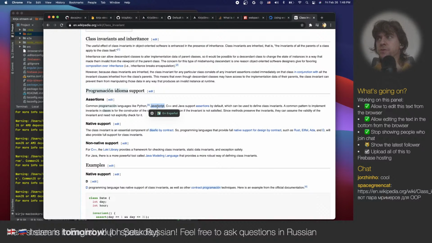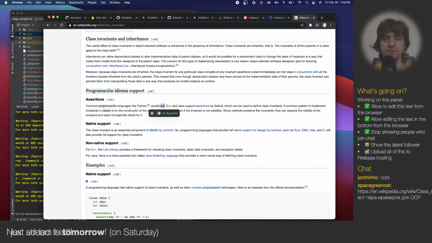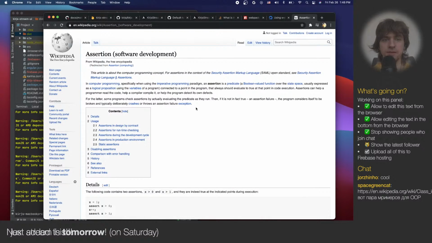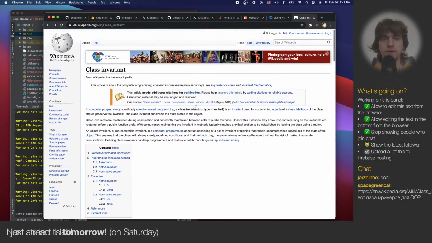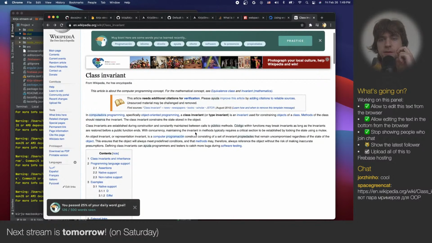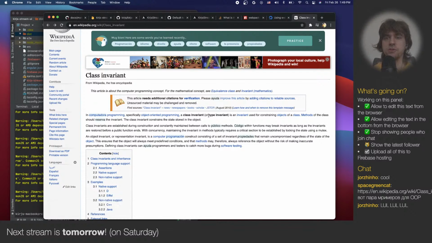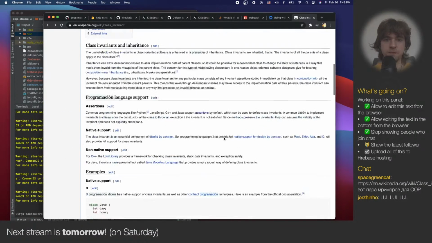Why does it say JavaScript supports assertions by default? That's incorrect. Wait for my next stream where I'm gonna change Wikipedia and say that JavaScript does not support assertions by default. Or what do they even mean by that? All right. Class invariant for constraining objects. Okay, so I don't think JavaScript has assertions by default, except it does have console asserts, but it's technically not part of the standard. Can I just go and get rid of it?